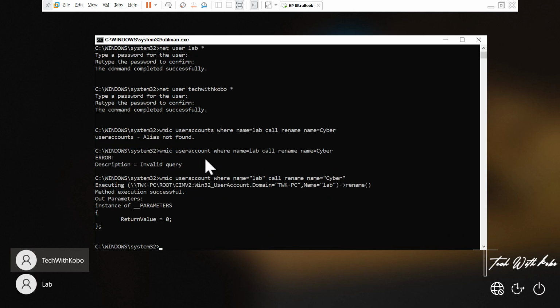So I hit enter, and this time it says method execution successful. I had to introduce double quotes to handle both names, that is the old name and the new name. So it says the method execution successful.